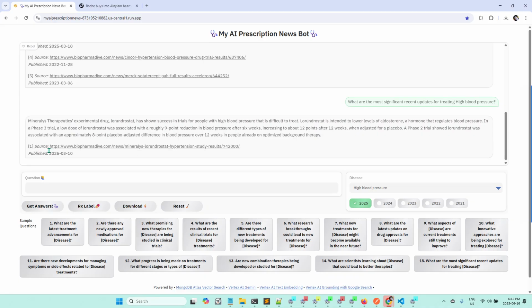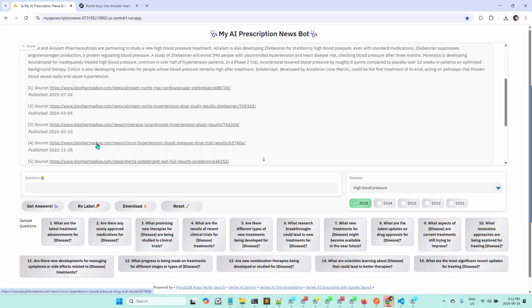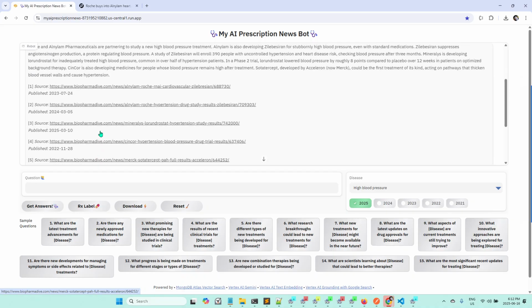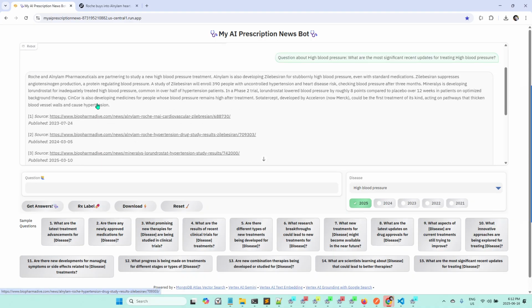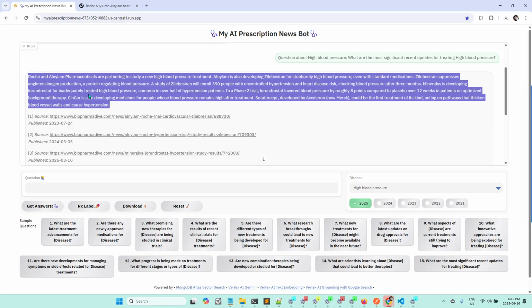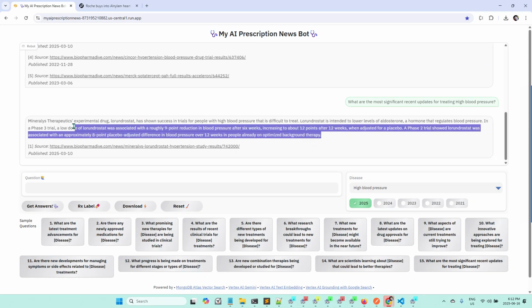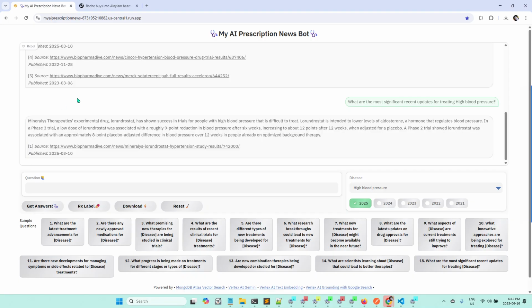Okay, so you see it only used this article from 2025, March 10th. Whereas before it used these 5 articles from multiple years. And you also notice that when it used the 5 articles, the answer has more information and is longer than the answer from only using the single article, which makes sense.